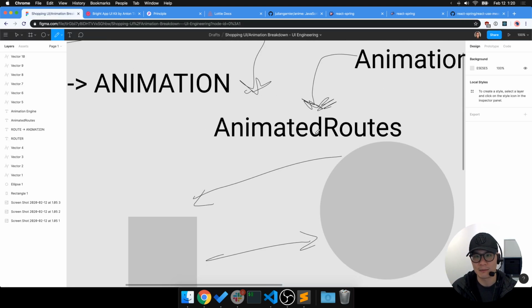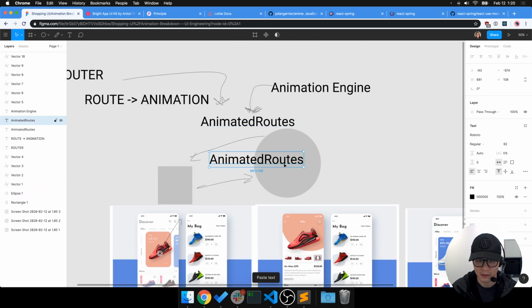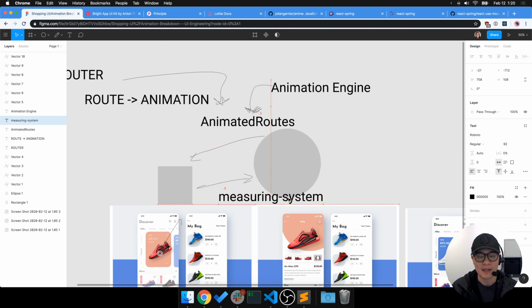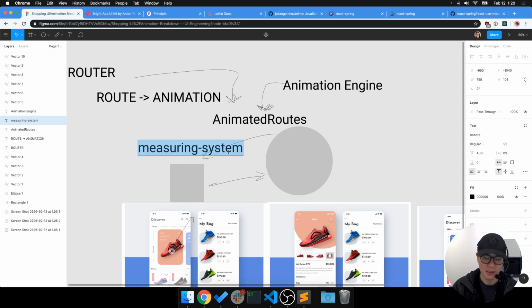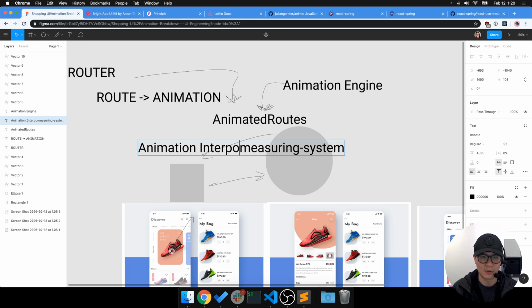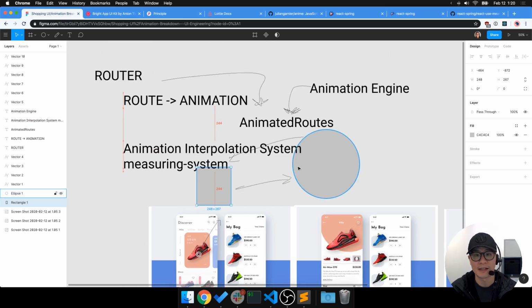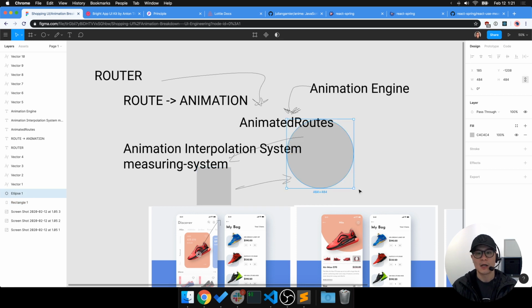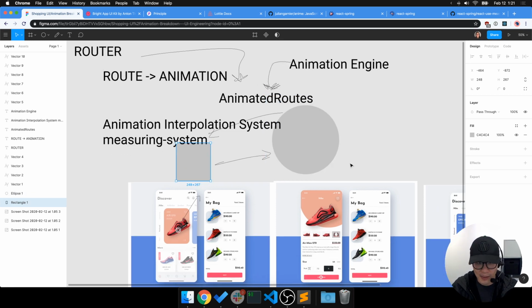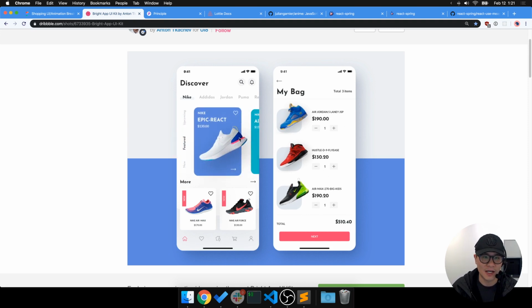So now we have another system. We have the animation engine, the router, the animated routes, and we need some sort of measuring system. I don't know what to call it, but we would call it that. This allows you to do the math, or rather, this is the animation interpolation system, aka measuring if you need. This is what allows you to transition one shape to another, initially triggered by the animation route change. All right, so that is routing and animations, and we just got started. What is the other thing that this does? Okay, well, there is a gesture system.